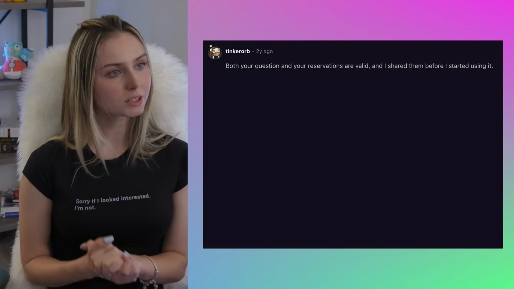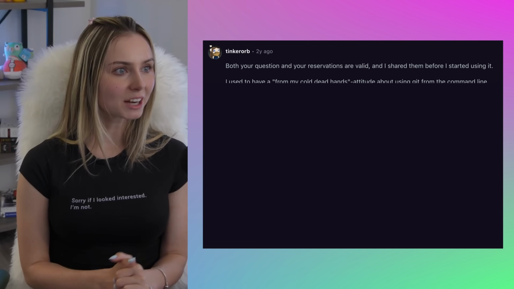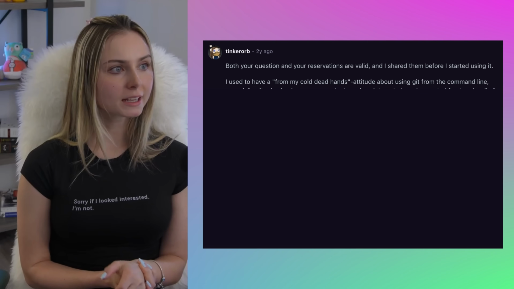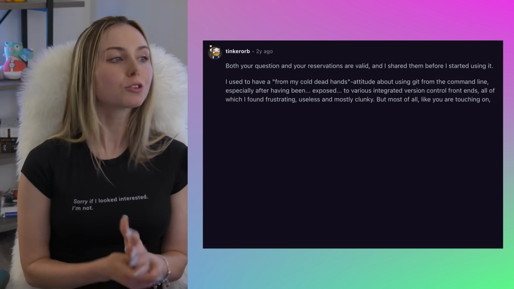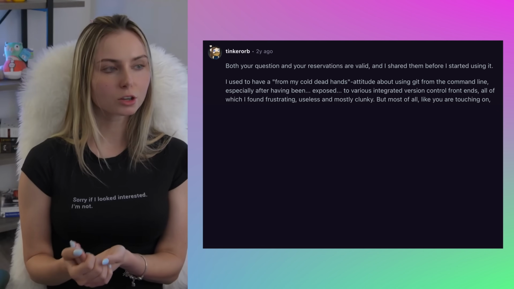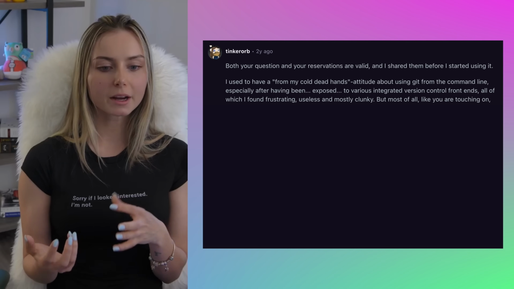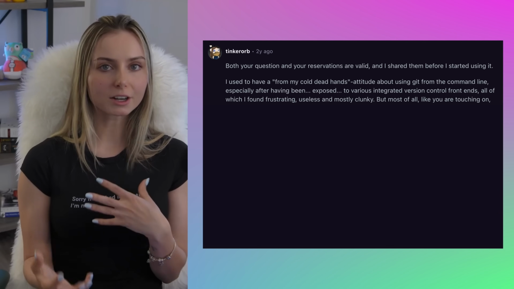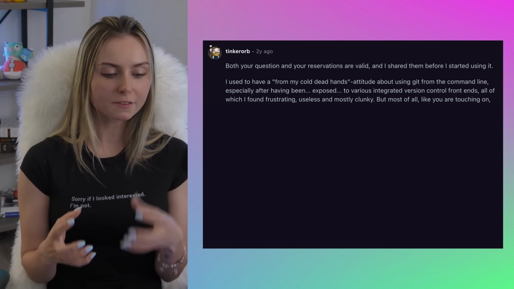Another user says, both your question and your reservations are valid. I shared them before I started using it. I used to have a from my cold dead hands attitude about using Git from the command line, which relatable, especially having been exposed to various integrated version control front ends, all of which I found frustrating, useless, and mostly clunky. I've also found that a lot of GUIs for Git can feel really clunky because it feels very unintuitive if you're used to using the command line, and all of the patterns and workflows that you get used to using within this GUI are specific to that GUI.